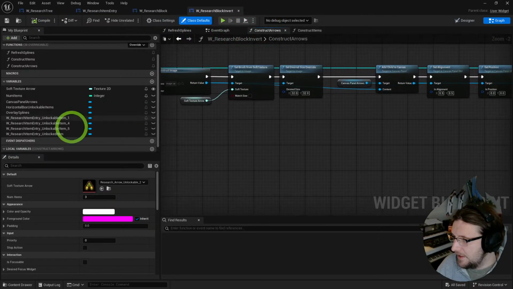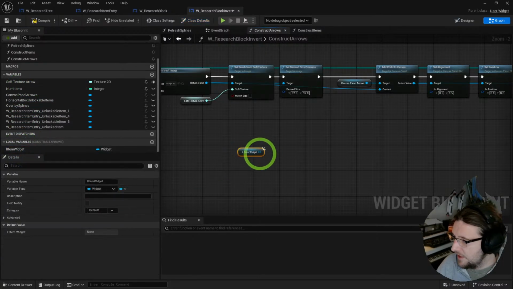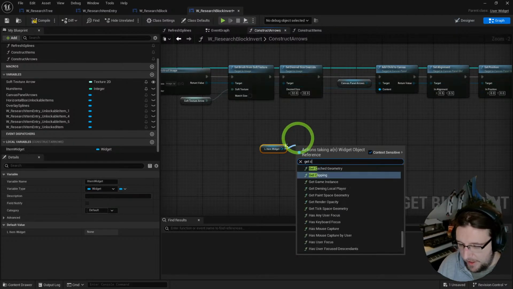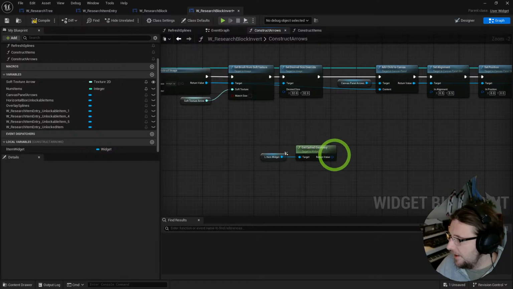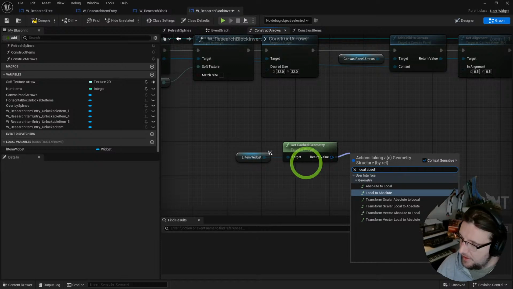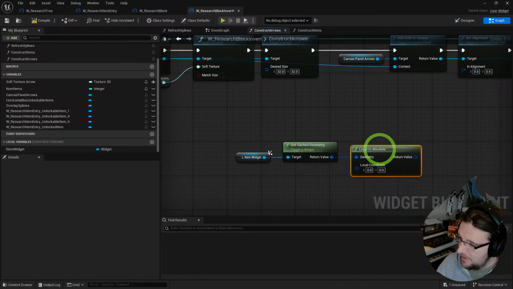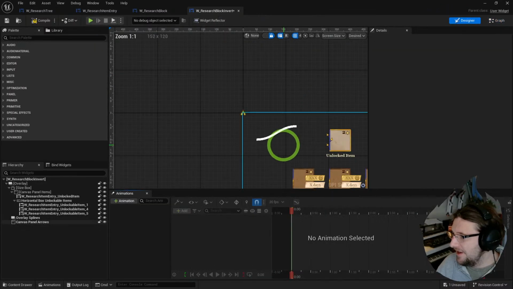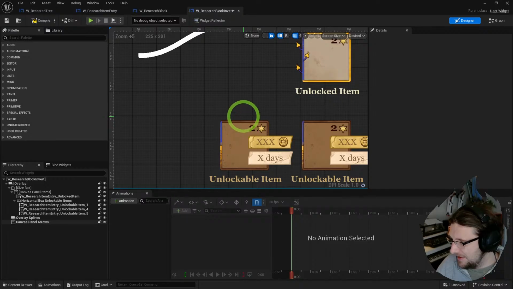The position is the L item widget. Where are you? L item widget. Get cached geometry. This might not work because it's too soon. So get cached geometry. Local to absolute. Local coordinate that we care about, and we've got to figure this out. It's this coordinate here. This is where we want to put the arrow.